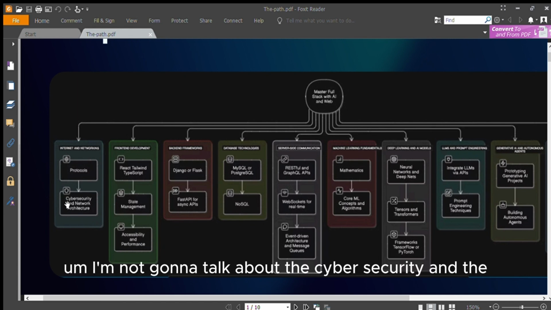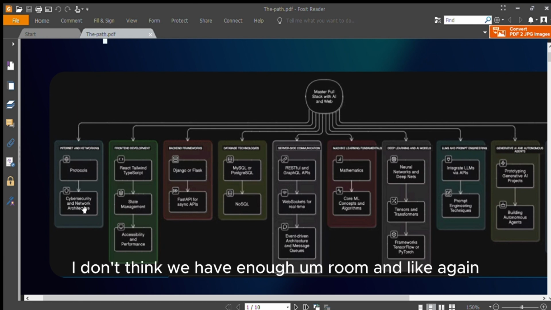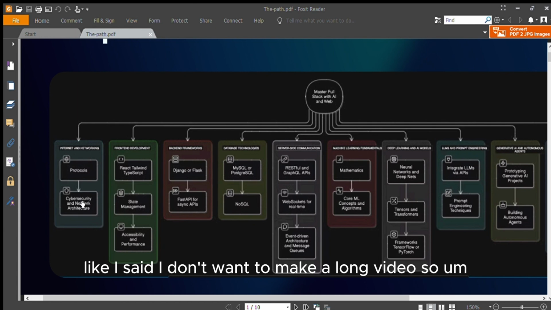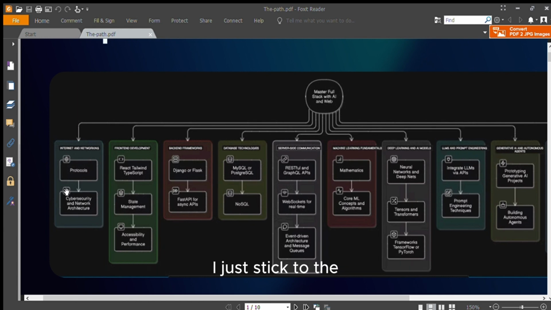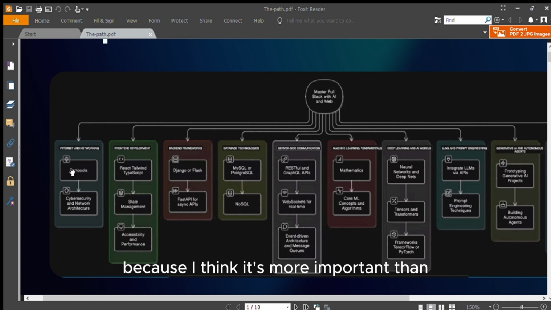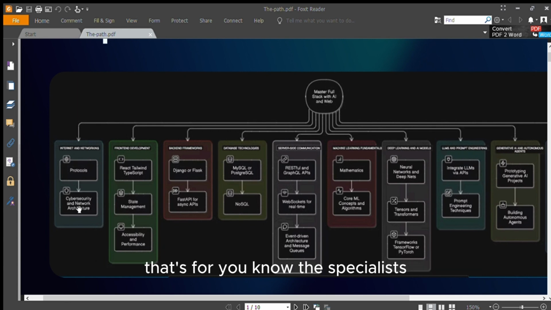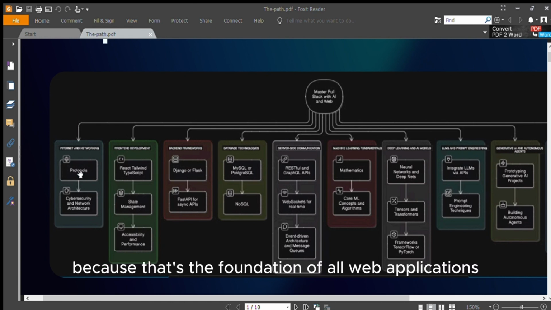I'm not going to talk about cybersecurity and the fundamental network architecture because I don't think we have enough room, and like I said, I don't want to make a long video, so I'll just stick to the protocols and how the internet works for now, because I think it's more important than understanding cybersecurity and network architecture. That's for the specialists. That's not really our primary concern as full stack web developers. We want to know how the internet works because that's the foundation of all web applications.